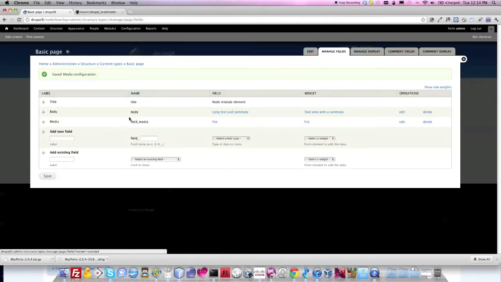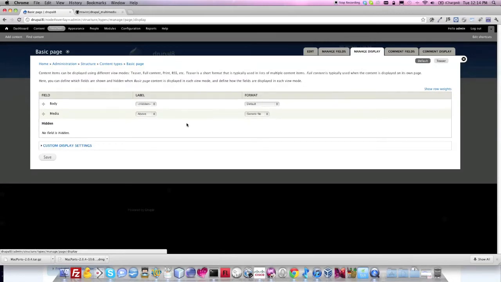Now that we have our file field set up, the next thing we're going to want to do is manage the display of that file, because that is where we're going to be able to show that media as a media player. So let's click on Manage Displays. Within here, you're going to see the media field that I set up. I'm going to hit Hidden on the label. And within Format, you're going to see that there's a new format now called Media Player. Let's click on that.